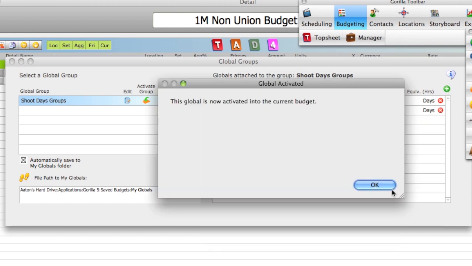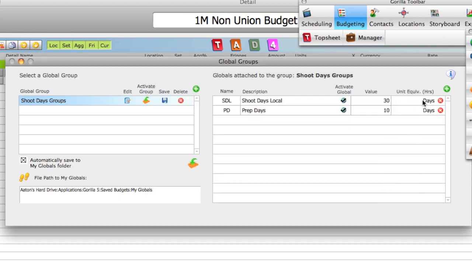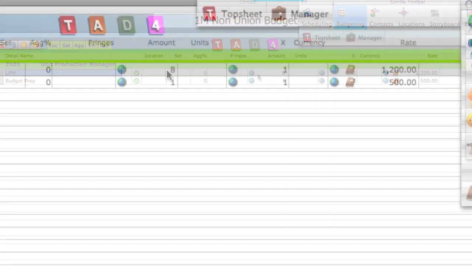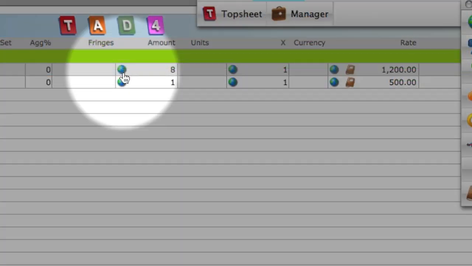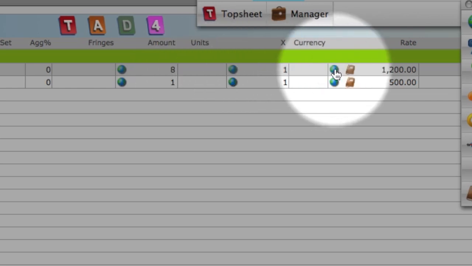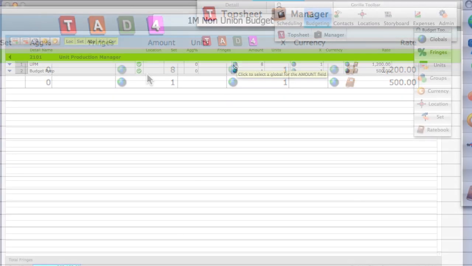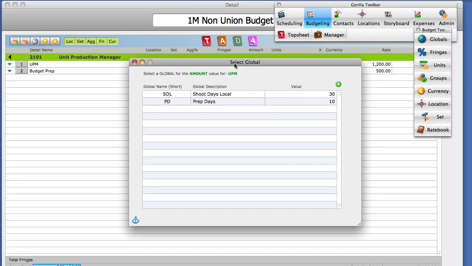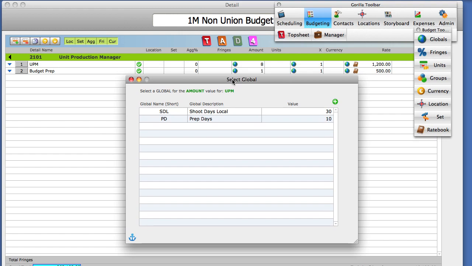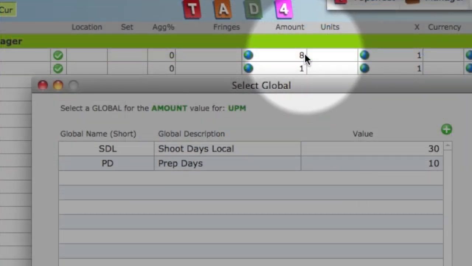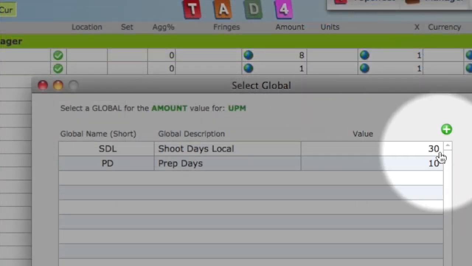Let's close the Global Management window and go back to the detail level of our budget. Notice that the globe button appears in 3 places on any given detail row, in amount, X, and rate. This means that we can attach a global to any of these fields. In the amount column, select the global button. Now, if there is a value already in the amount field, the global value we select will override that value.